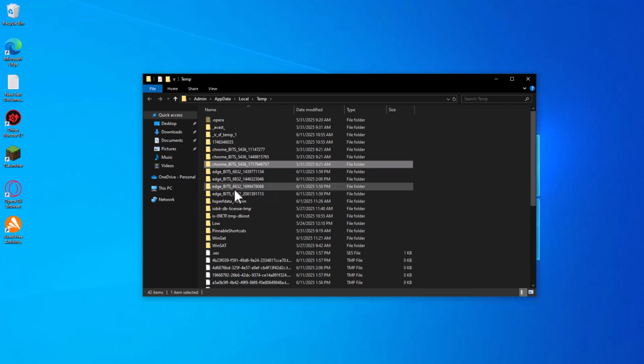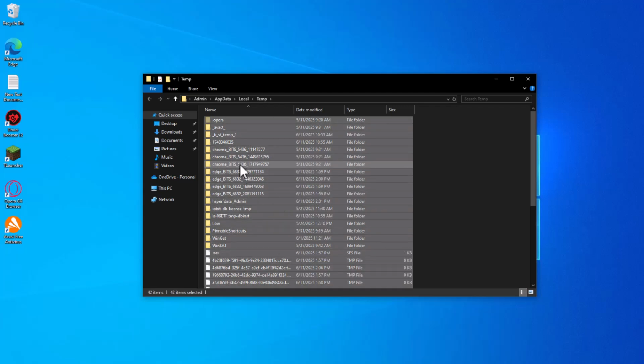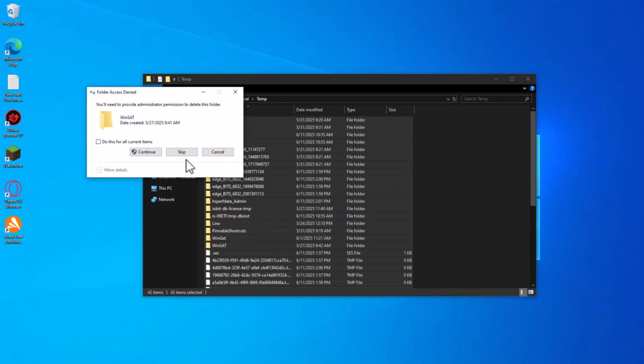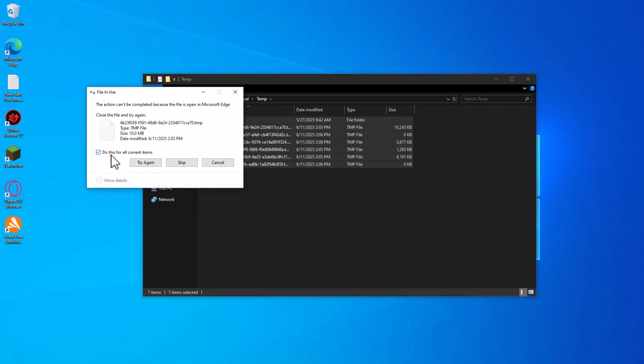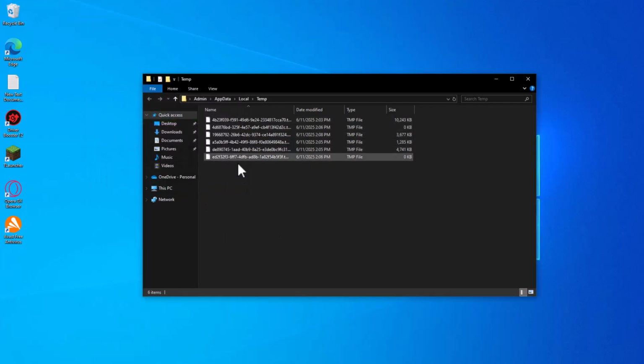Click on any folder and press Ctrl+A to select all, and then right click and select the delete option. Select Do this for all current items and select Continue. Again checkmark Do this for all current items and select Skip. After getting all this done, just close this here.